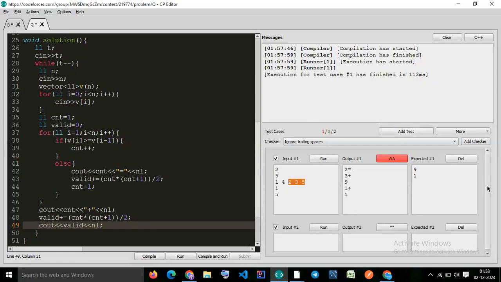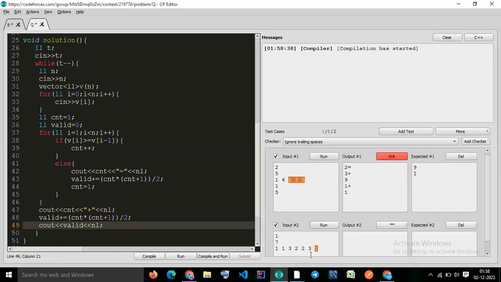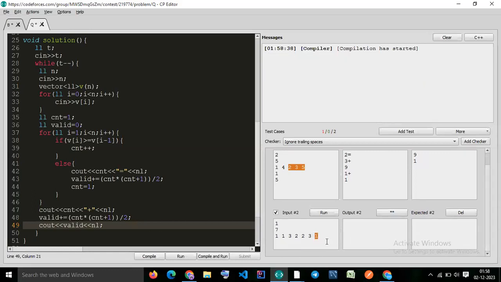So let's try to figure out another test case. Let's suppose 1 1 3, then 2, these are the first 3. The size of the valid subarray is 3 here. Then again 2 2 3, this is again a valid subarray, and then again 1. This is again one subarray. So we'll print 3 3 1 and we can make all the valid subarrays. You can use the formula of the sum of n natural numbers.